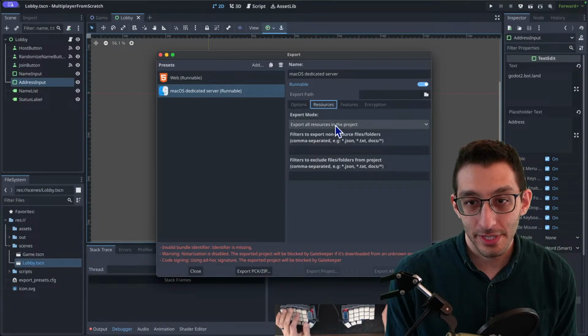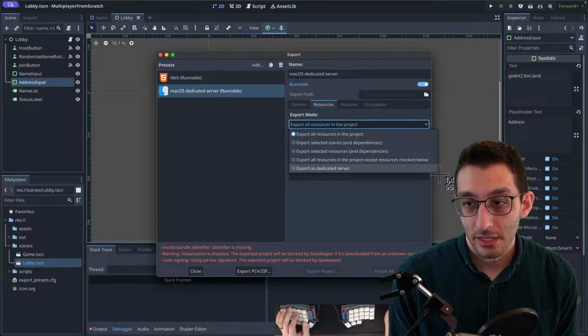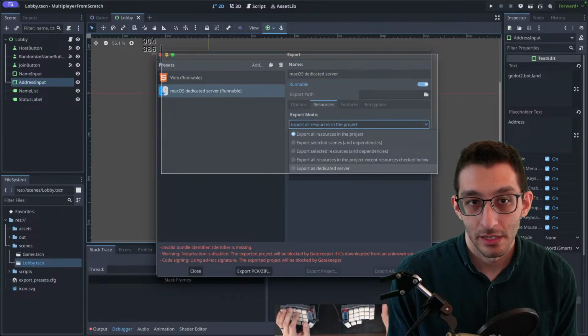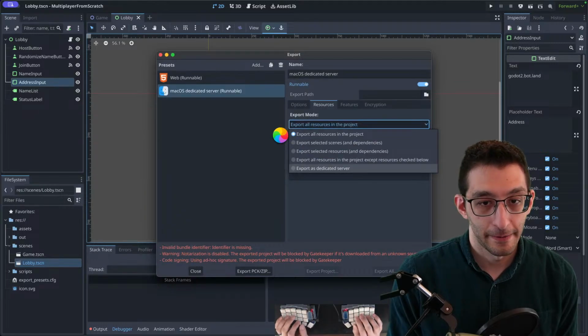Okay, so we click resources, we go to export as dedicated server. There we go.